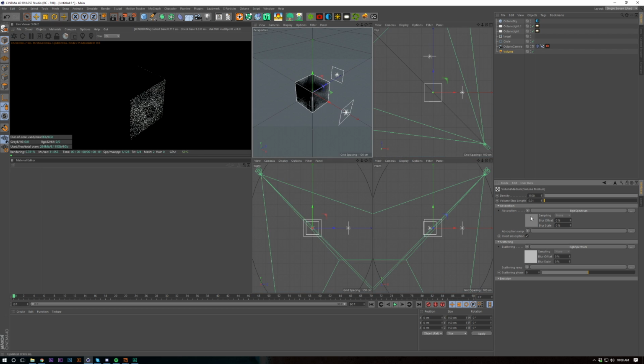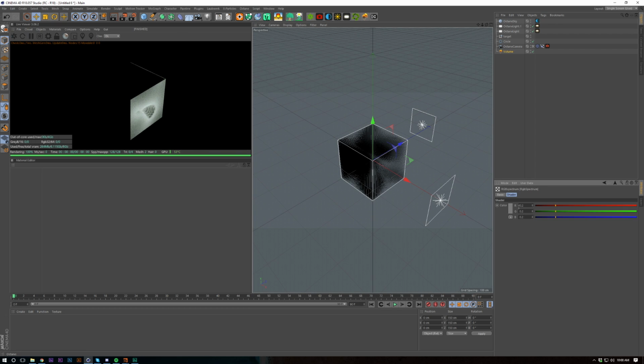So we've got the absorption. Basically, this is just going to be the color of the volume. So if I turn this to a green, we're going to get a green volume. And I'm going to put this as white. Maybe not quite white, maybe 70% gray.